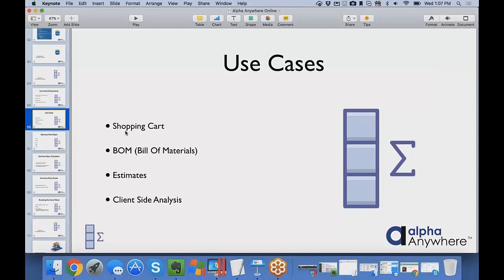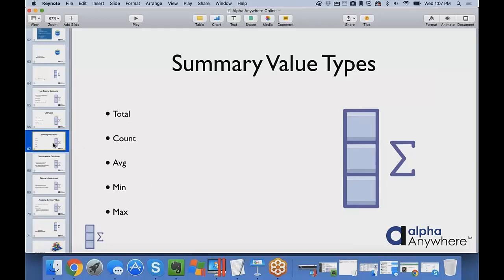Now, the cool thing about the summary value is that it not only does the one that's most natural, like a total, but you can also generate counts, averages, mins, and max, and this is all built into the list control, as you'll see in a few minutes.